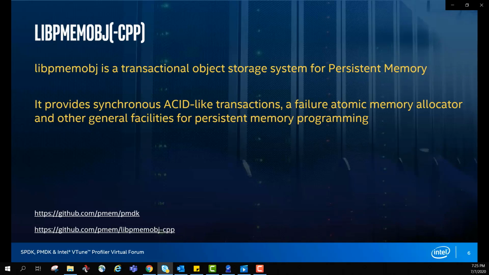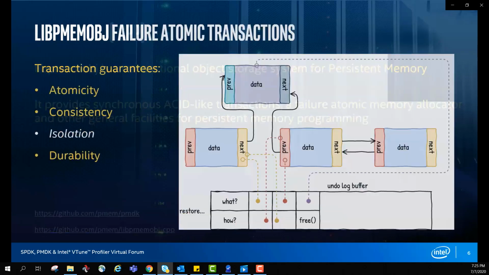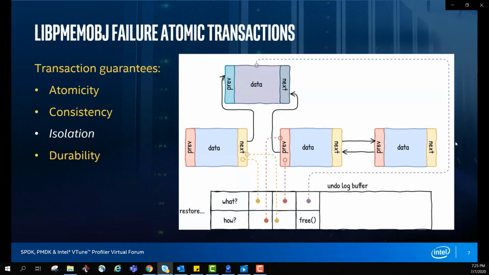As I said earlier, only 8 bytes stores are atomic. So if we want to make modifications of a bigger amount of data, we must use mechanisms like transactions. So in libpmemobj, transactions guarantee atomicity, consistency, durability, and optionally isolation. And those transactions are implemented using undo logs. And here is an example of how undo logs work in general.